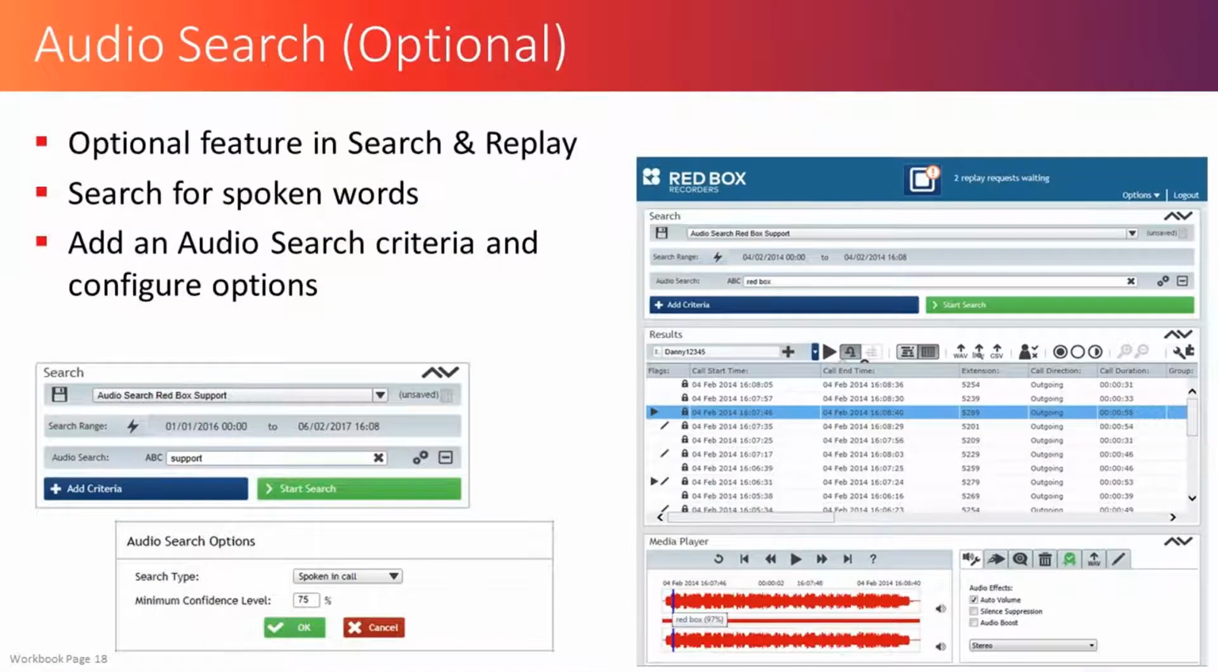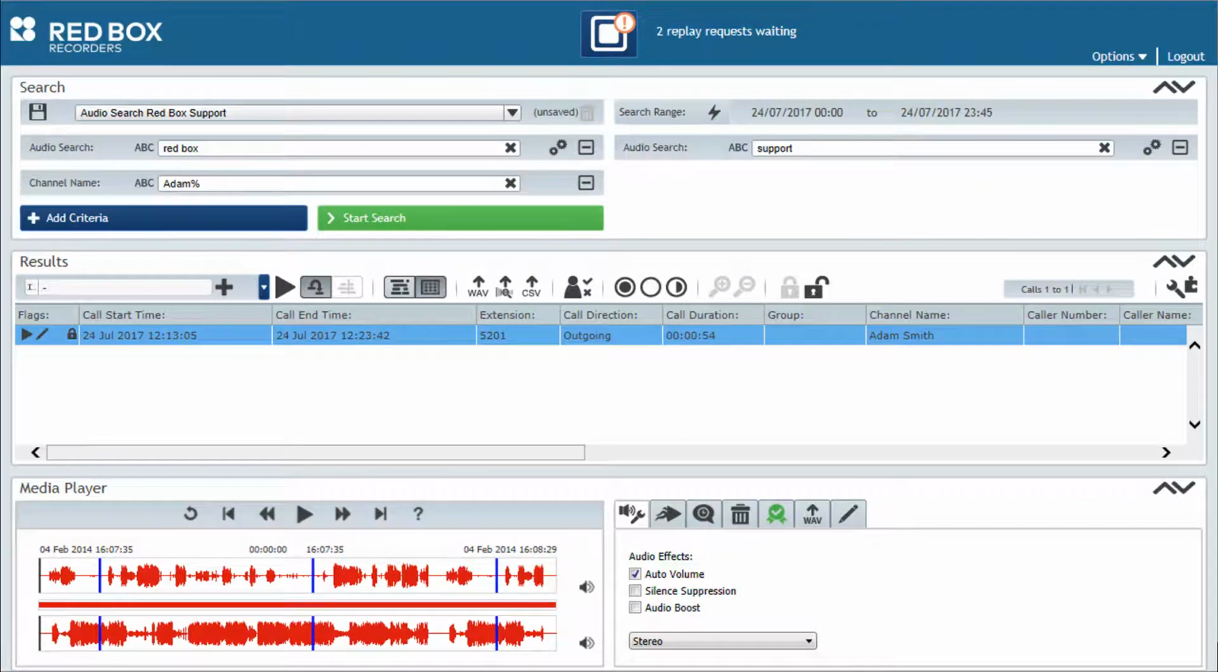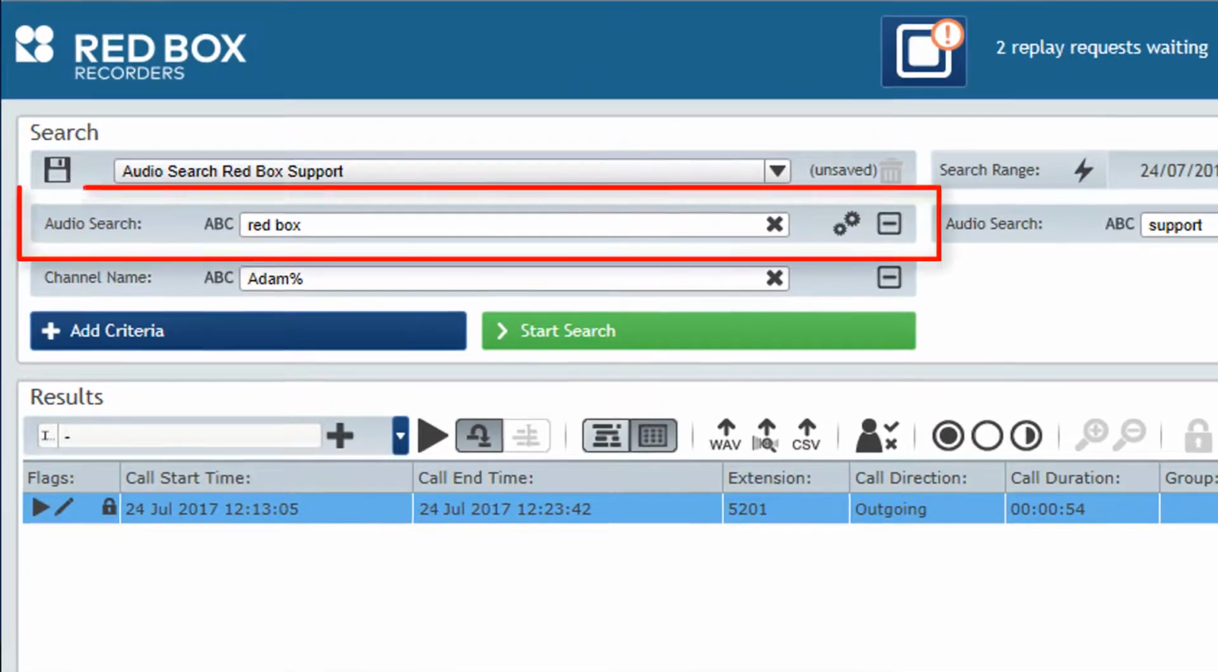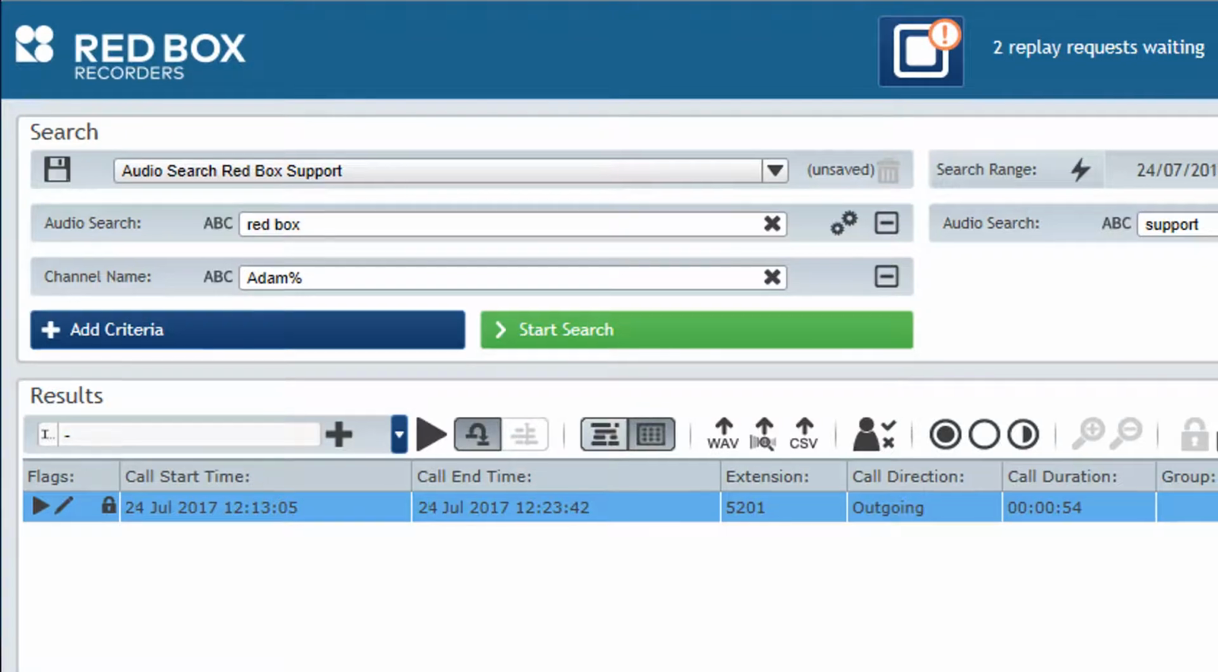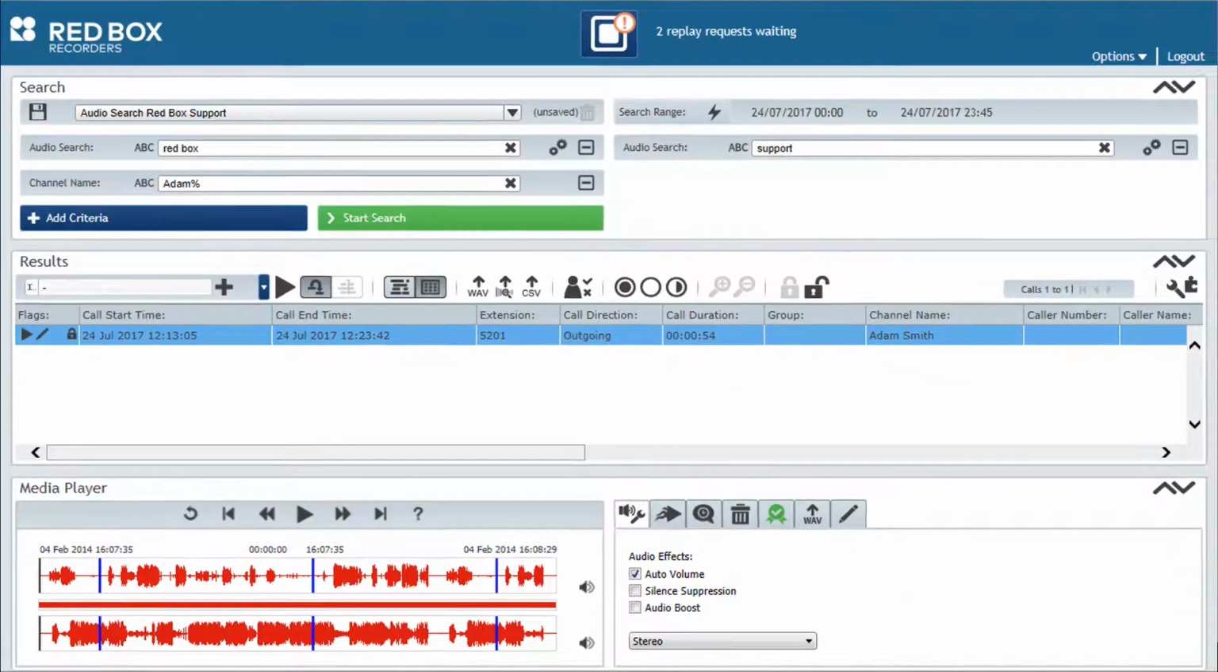An optional feature within Search and Replay is Audio Search, which allows you to search for spoken words within recorded voice communications. Audio search is used in the same way as any other search. Just add an audio search criteria and enter the word or words to search for. You can add multiple audio search criteria if you need to, and any other criteria too, like channel name or call direction.